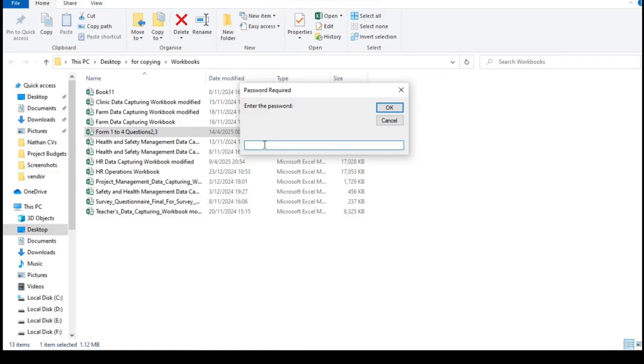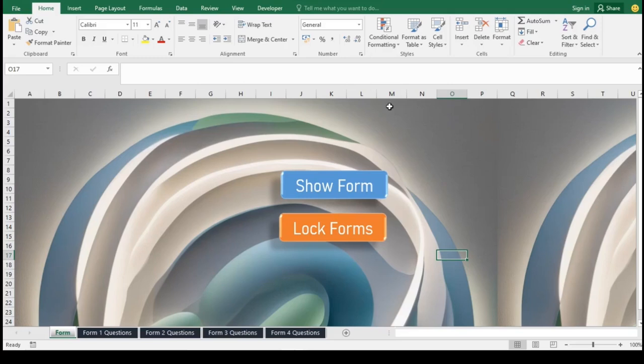If you want to learn more about protecting worksheets and workbooks, please watch my tutorial on Excel worksheets versus workbooks. I will provide the link in the description below for your reference. So now, let's enter the password for this user form, and when you're done, click OK to proceed. Now we are in the worksheet, and we are now able to make edits as we want without restrictions.